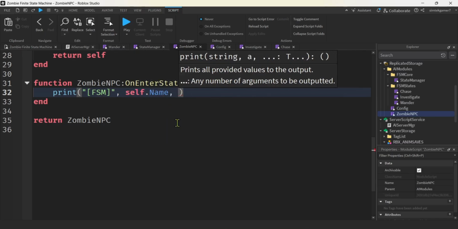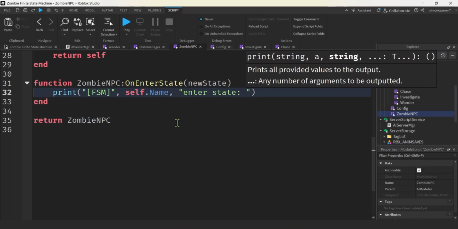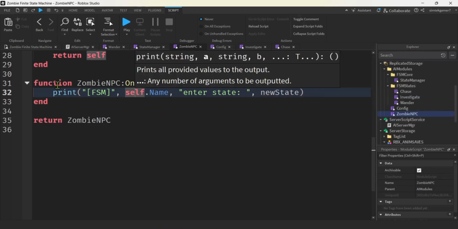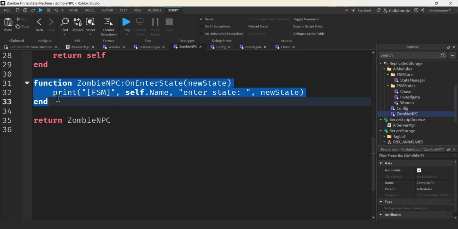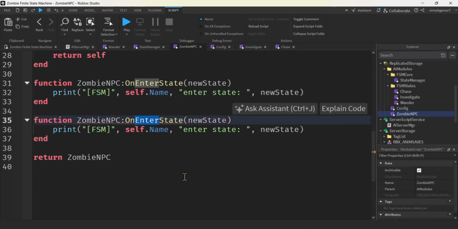It's just going to say zombie, right? We made it zombie. Yeah. And then enter state, and then new state, right? So we see that. I'm going to do the same thing or very similar for the exit. We're just going to get some stub functions to test out the state transitions. So this is going to be on exit state, right? Exit state. And we don't have new state.